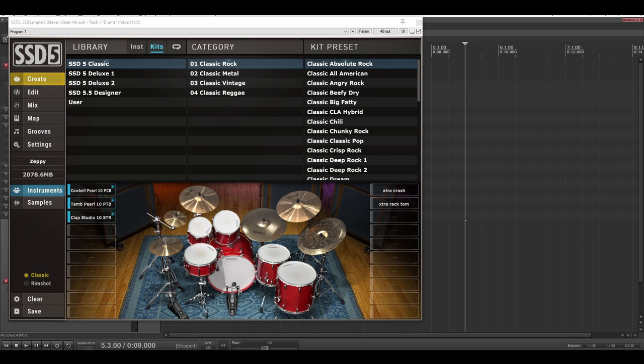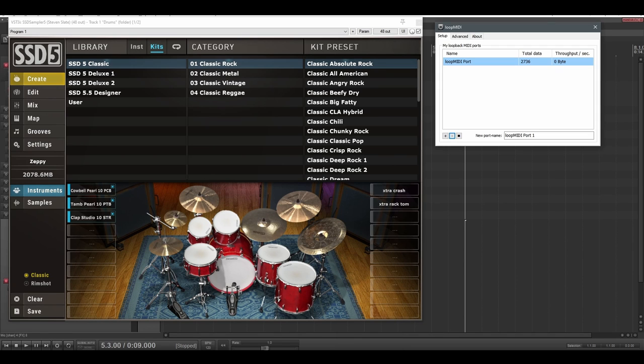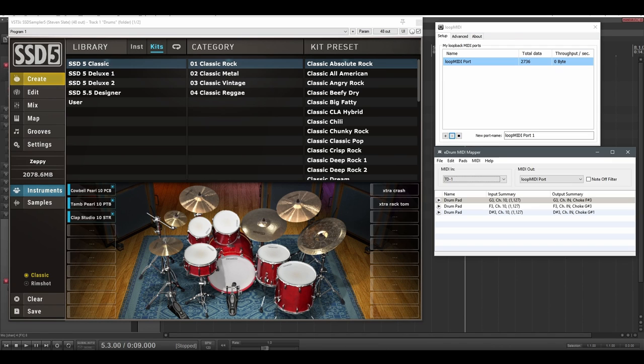So you're going to need two free pieces of software. They are Loop MIDI and the eDrum MIDI mapper. And there are links in the description for where you can get those. Just go ahead and download and install them. If you're on Mac, I'm not sure if this is going to work, but there's probably a similar setup that will work for you. But on PC, this works pretty easy. And they only take a few minutes to set up.